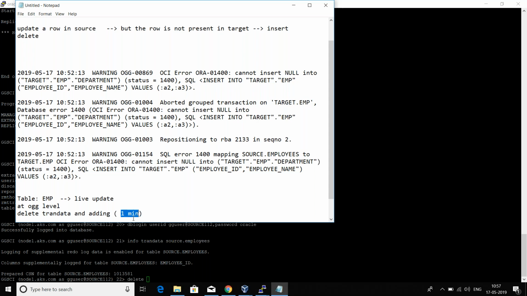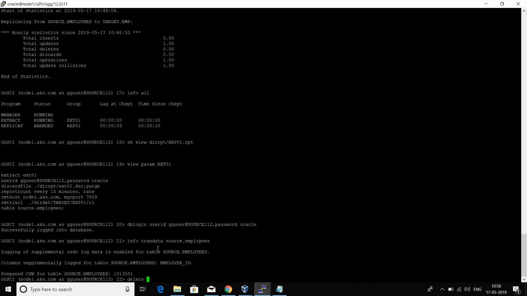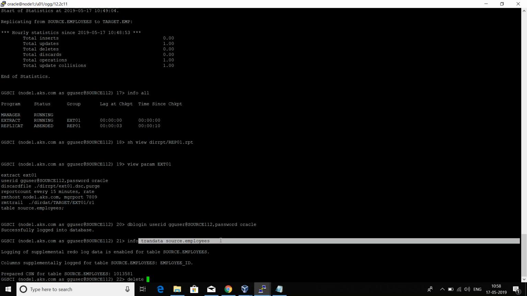Is it okay, clear? That point you understood, why you need to ensure that there is no live transaction on any table for which you are going to delete or add the trandata. Okay, fine. So delete the trandata. Okay, delete trandata, so stored EMP.